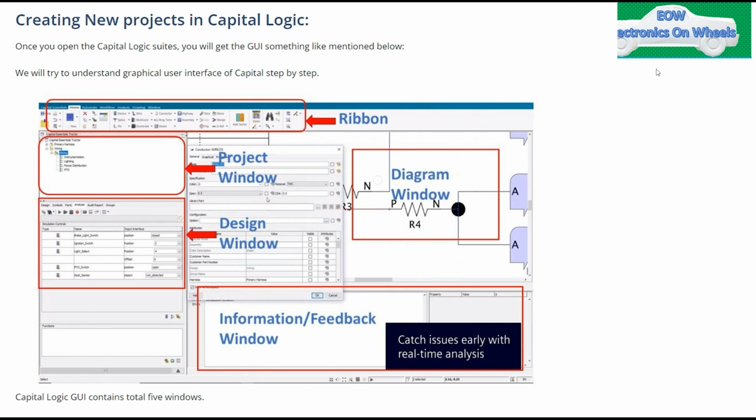The next topic is creating a new project in Capital logic, and we will try to see the GUI of Capital logic here.